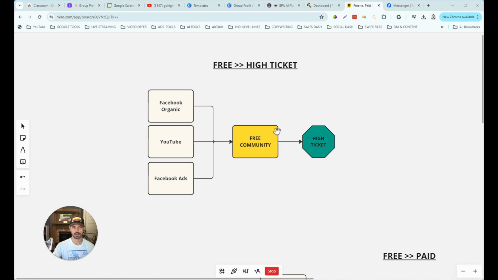And so this is where I would start. Once they join our community, we can use our posts, we can use our classroom, we can use DM outreach or the chat features inside the community, and we can use our email to try to get those people on a phone call and sell them our high ticket offer.